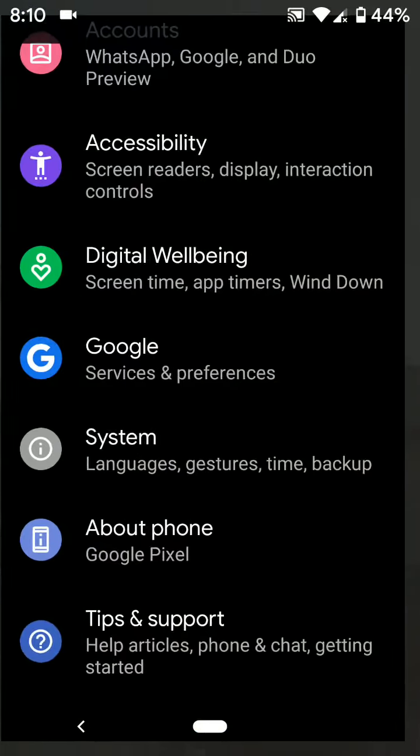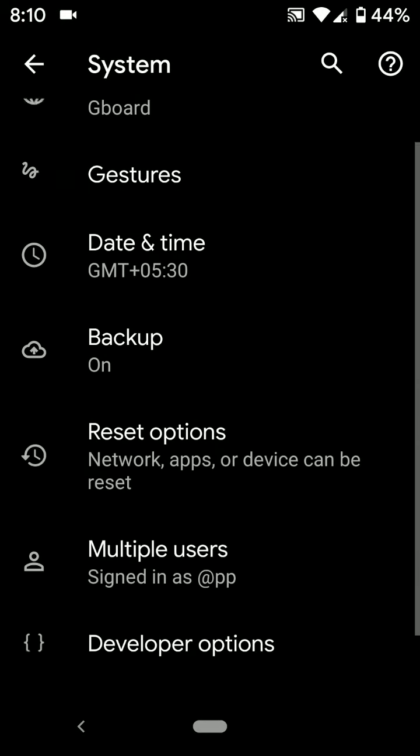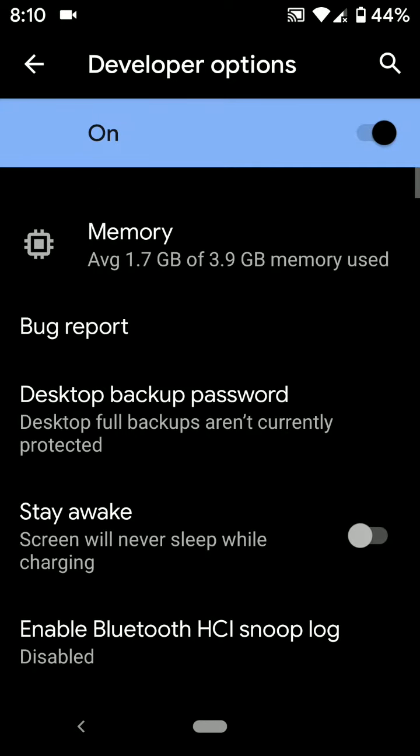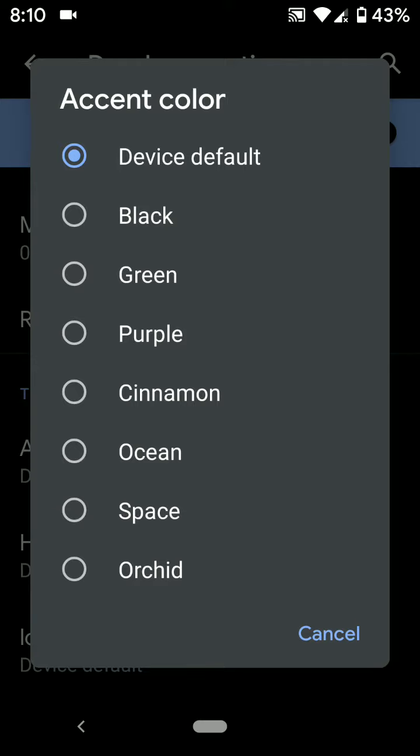Go to settings, scroll down to system, tap on advanced, tap on developer options, scroll down to the end of the page. In the theming section you can see accent color. Now you can see 4 new options added in accent color: cinnamon, ocean, space, orchid. By default it is set to the default color.